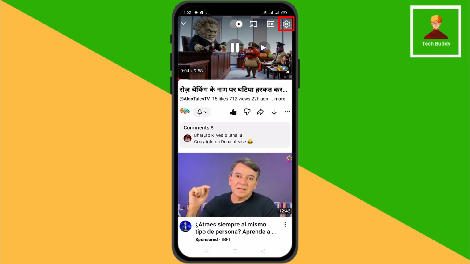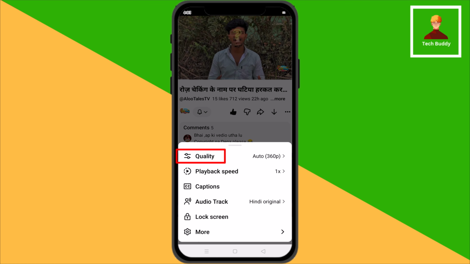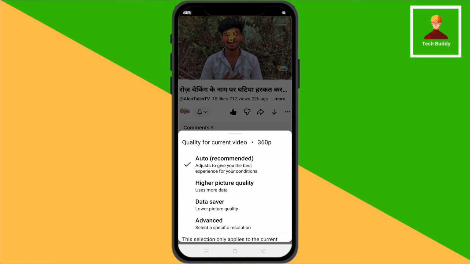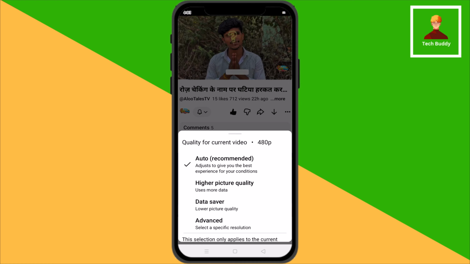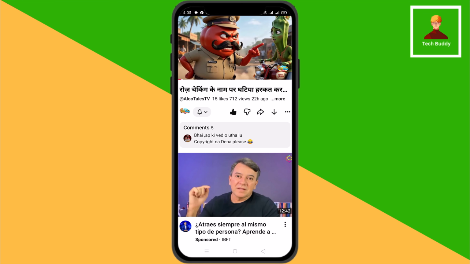Now, tap the settings icon in the top right corner of the video player. Select Quality. If the video quality is set to auto or a low resolution such as 240p or 360p, change it to 1080p or the highest quality available.